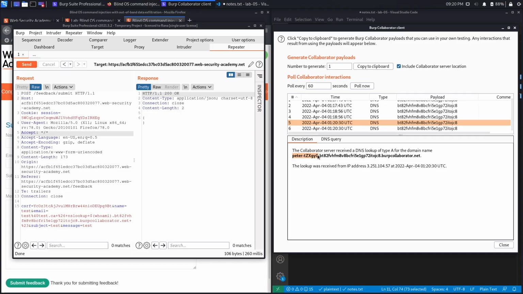So we successfully completed the exercise by exploiting a blind command injection in order to exfiltrate data from the system. This completes the last lab in the command injection module.